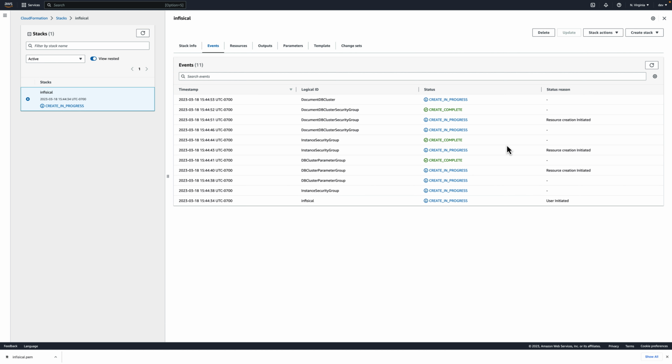Once all resources have been created, head over to the Outputs tab. Here you'll find the IP address of the instance of Infisical that was just deployed. So let's copy this and go to this address. It looks like our installation of Infisical has been successful.